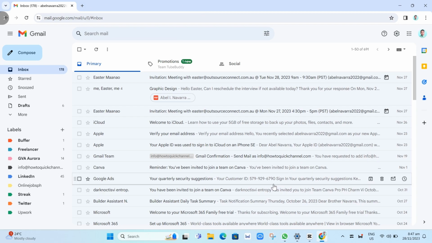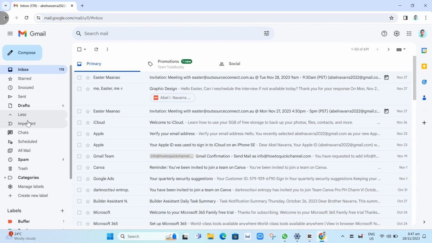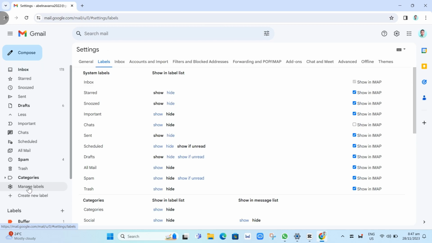So basically, you just need to open your Gmail, as you can see on your screen. Now go to your side menu right here at the left side of your screen, and then we're going to click on this more button. And here you will find the manage labels. So click on this settings here, and then you will find this page.